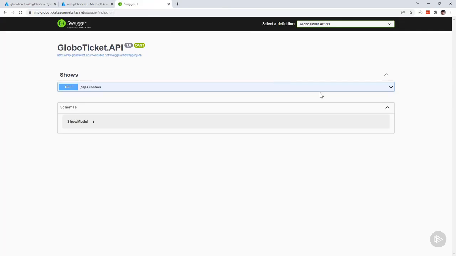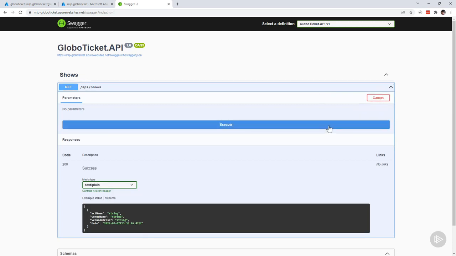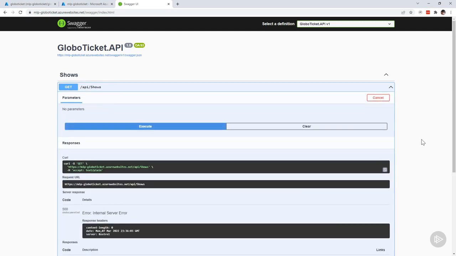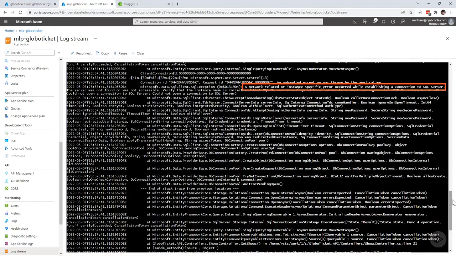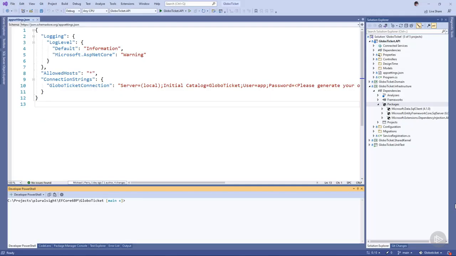Carlos can browse to the app and execute the endpoints via Swagger. The application, however, is throwing an exception. When he investigates the application logs, he can see a network-related error trying to connect to SQL Server. And that's because the application is still trying to use the default connection string from appsettings.json. That connection string uses server local, which of course isn't going to work in the cloud.